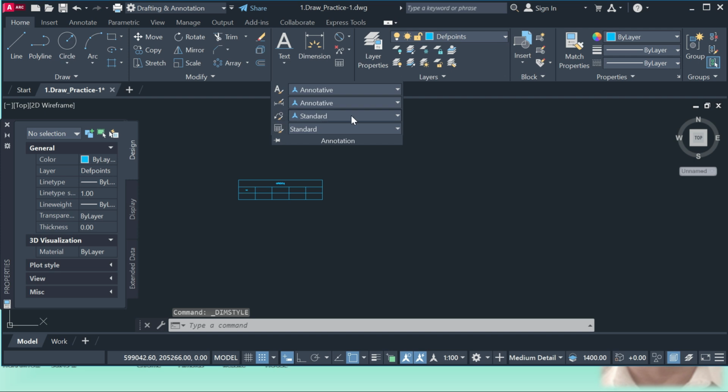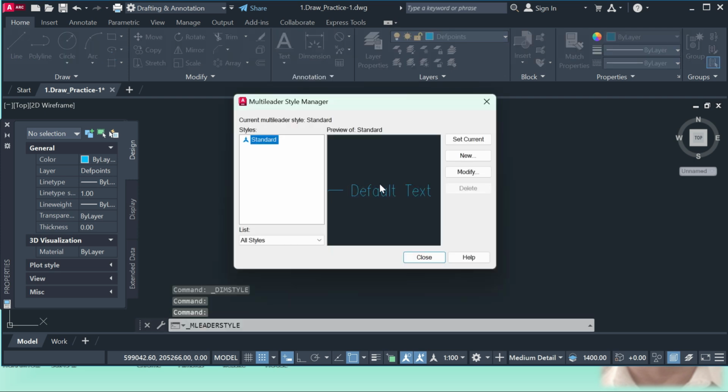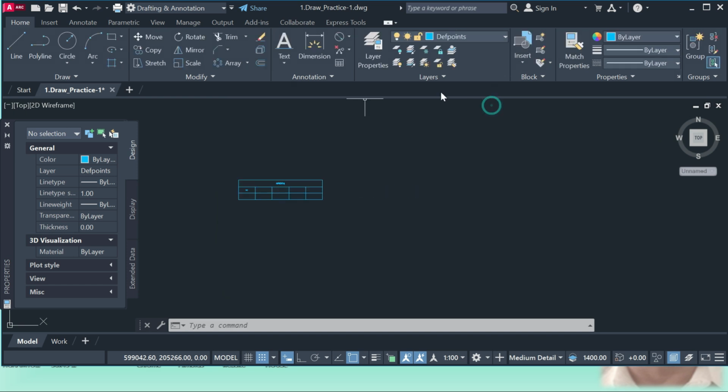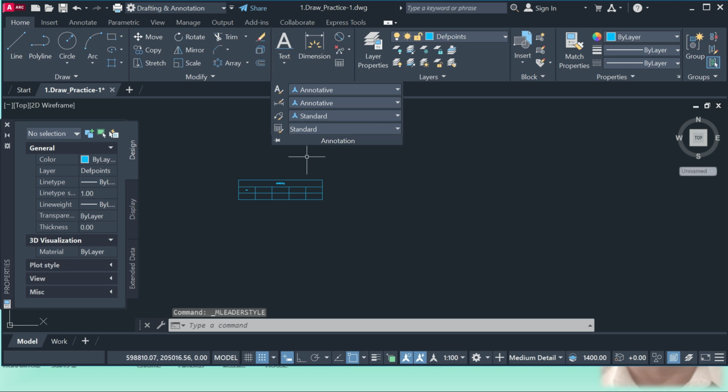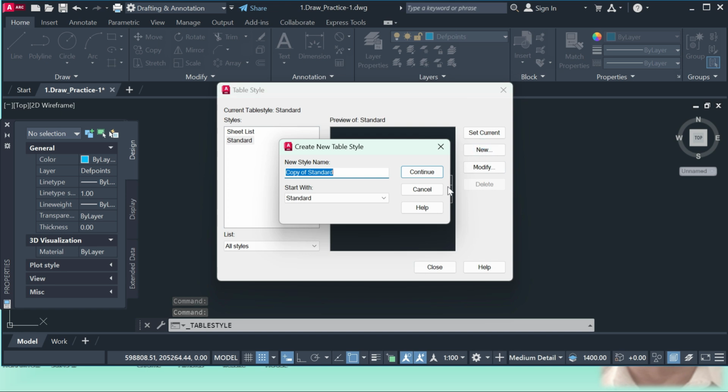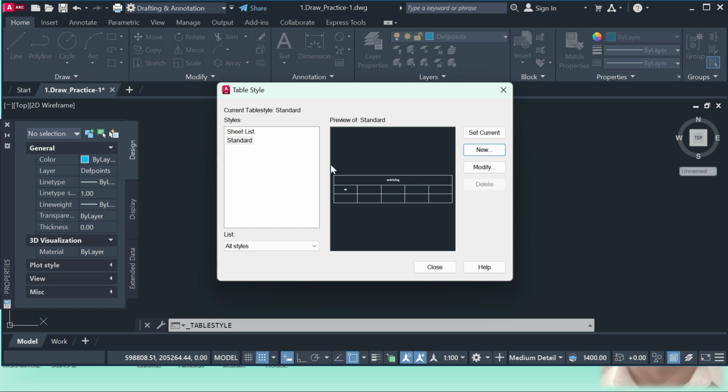And then again you come to leader, then leader manage multi-leader. Here we can make a new style, give it a name, and modify it. Then you come down. Okay, it's finished. This is the standard style of table. This is the standard table style, or you can change the styles, make a new one here, just okay, and after that modify it as you like.